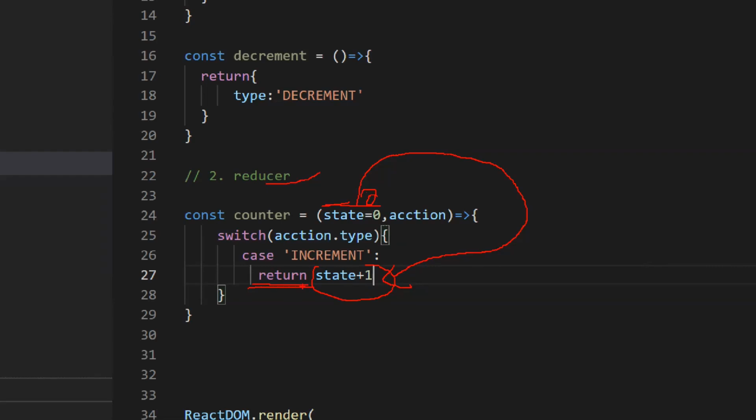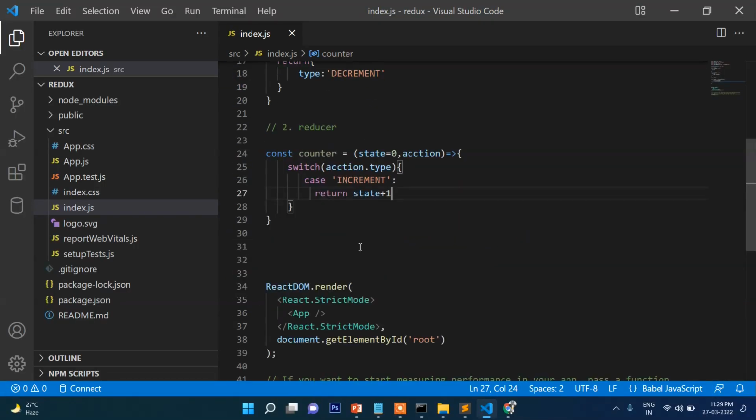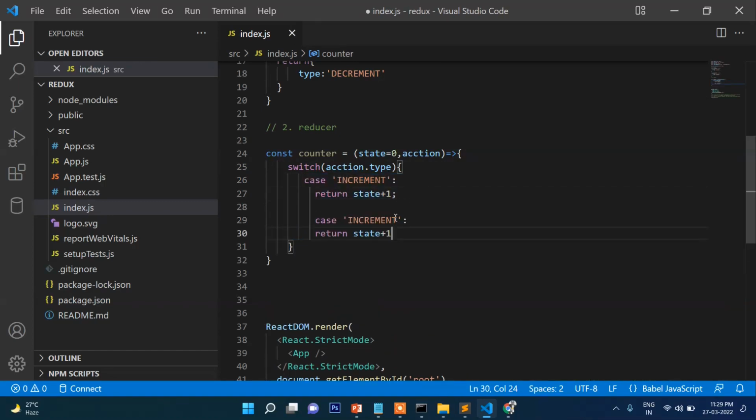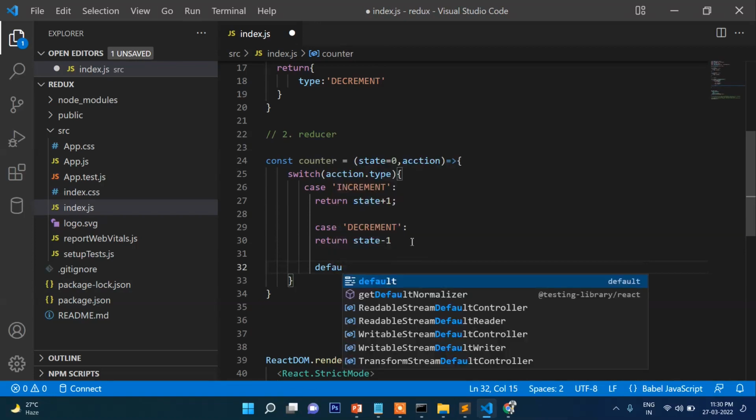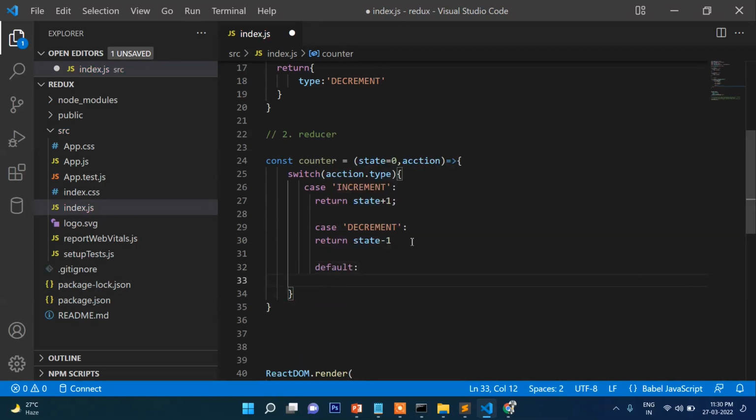Got it? In the same way for decrement, case decrement, it will be state minus 1, sorry, and then there can be a default, right? Default, then state, means if there is no change in the state, then it will return the current state, the same state.